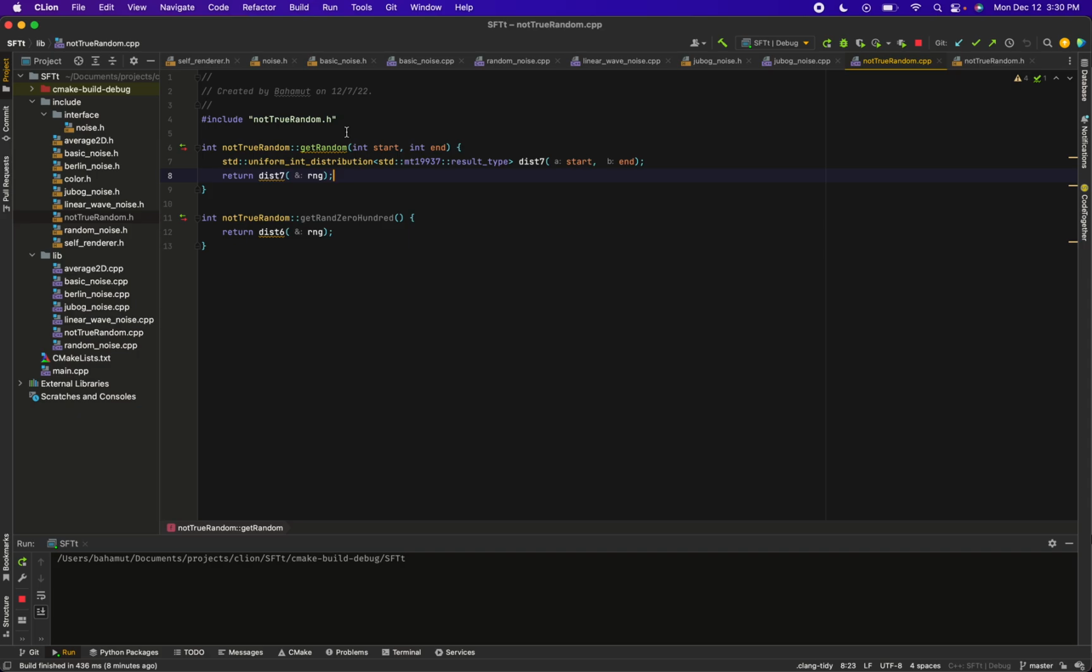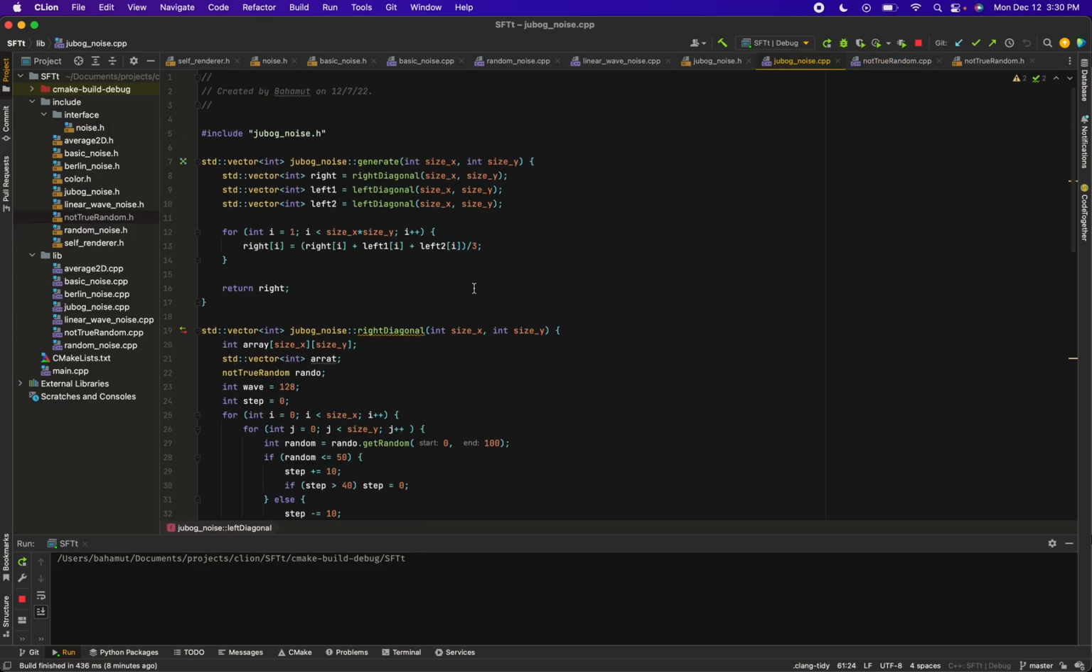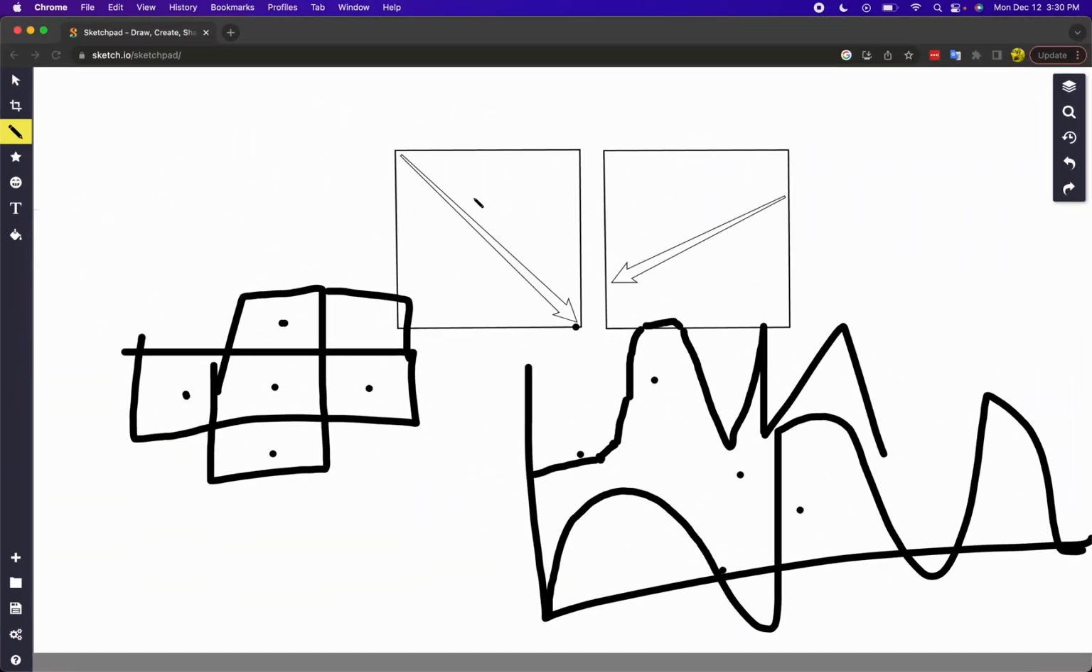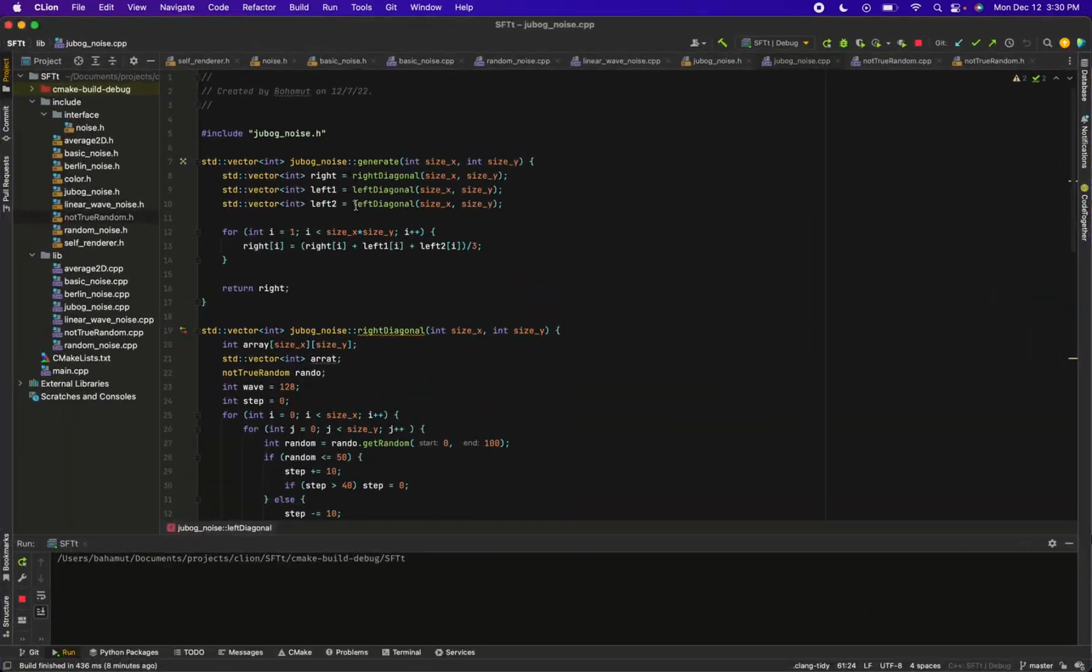Okay. Now, that's basically everything about the code. You can look again at here. This is how I implemented this explanation right here, if you want to take a look. And yeah, that's about it.